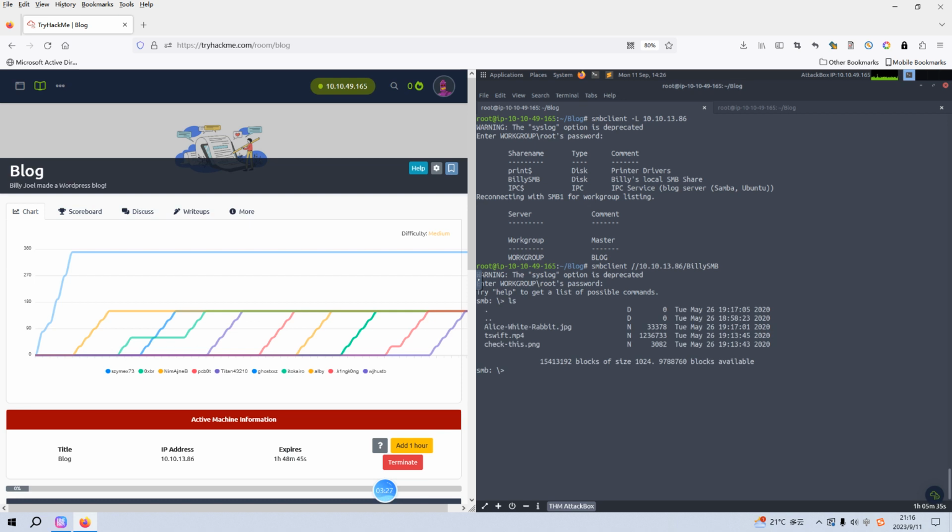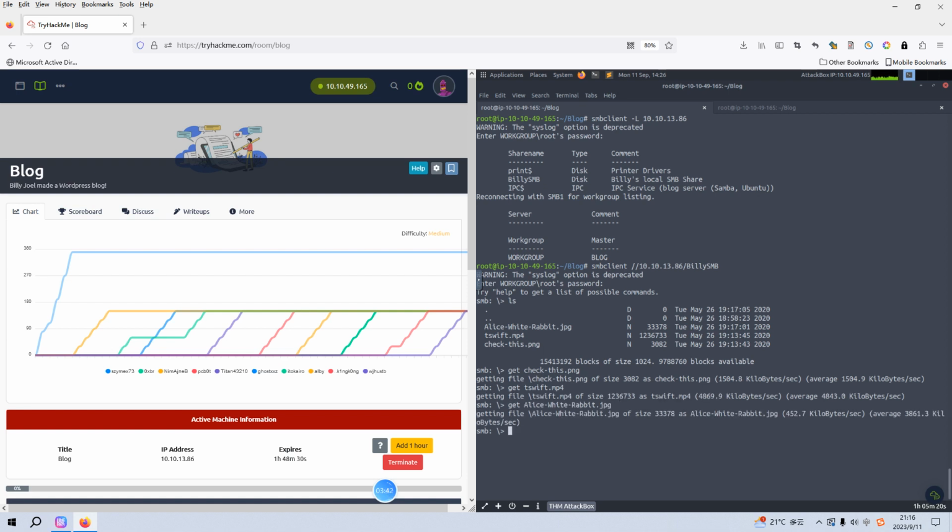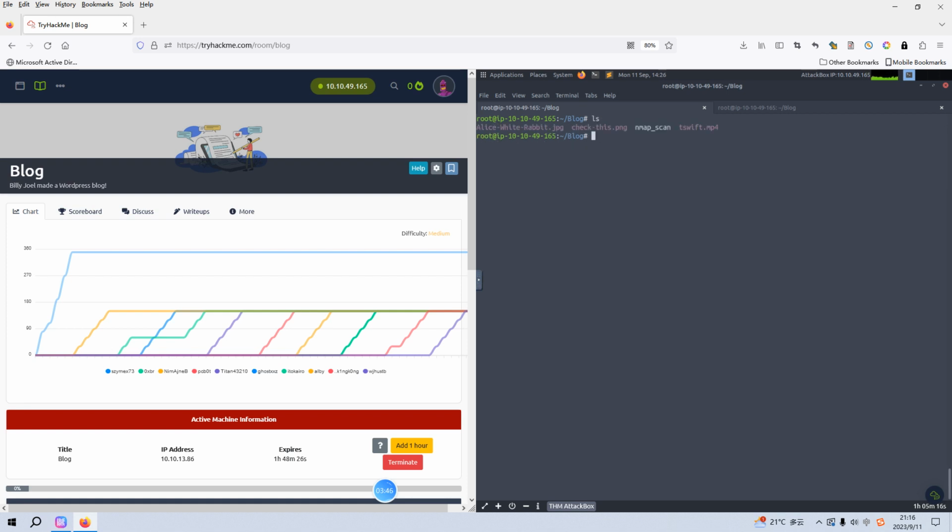List the content, there are three files. We can get down these files onto our AttackBox. Get the first one, get Alice, quit. So I think I'd like to check the first one because the name is check this PNG.